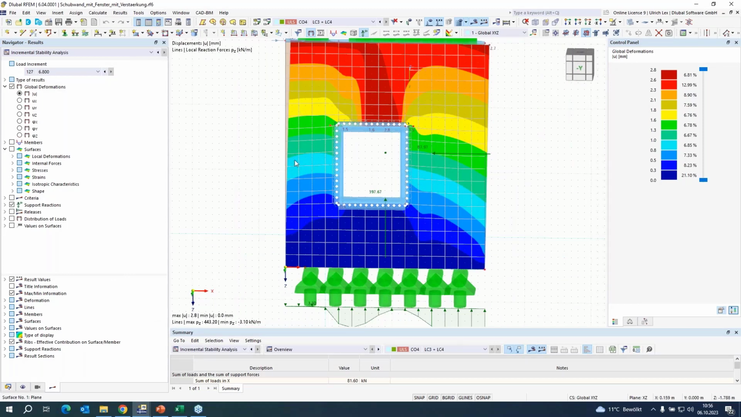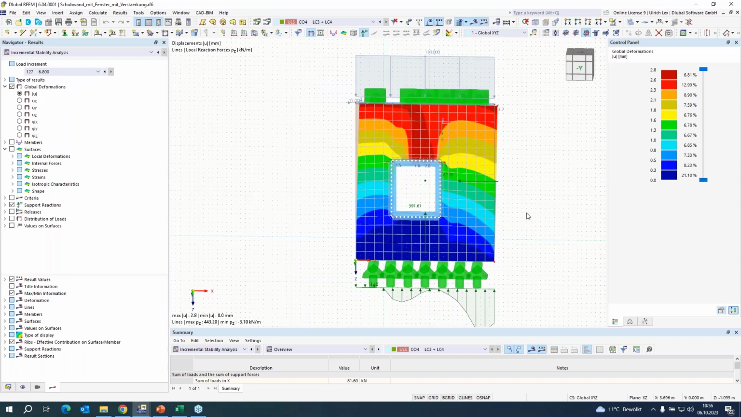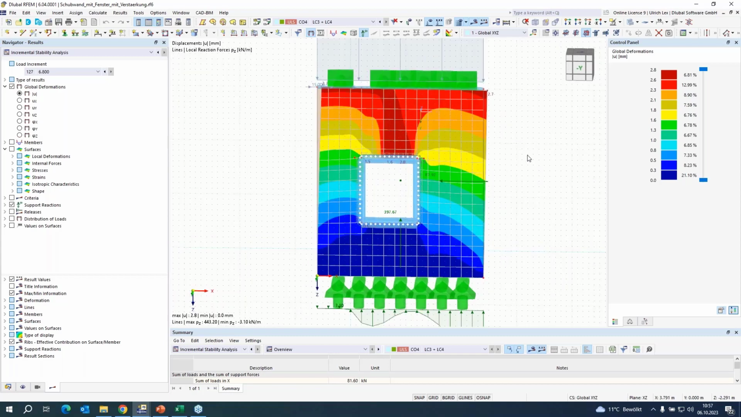And when we created this, we can again run our calculation and see that the results with the frame are about 90 kilonewton maximum possible horizontal load. So you can also create this window in your shear wall.